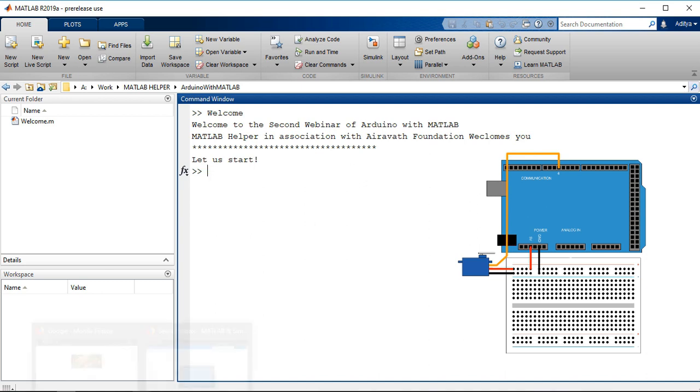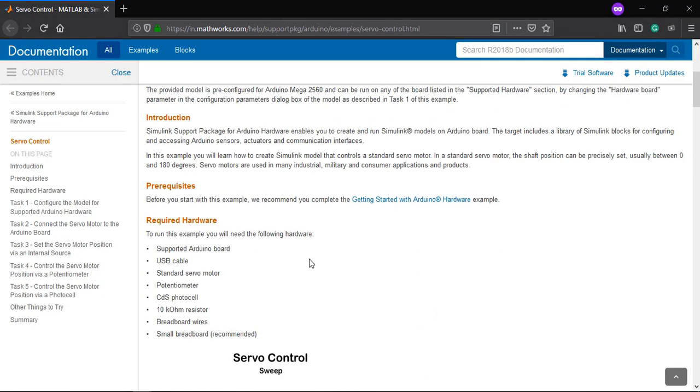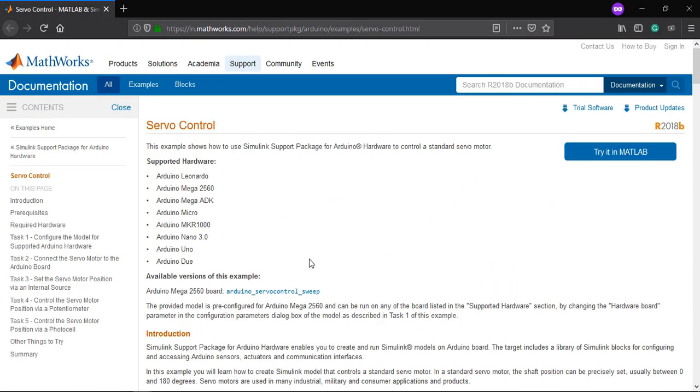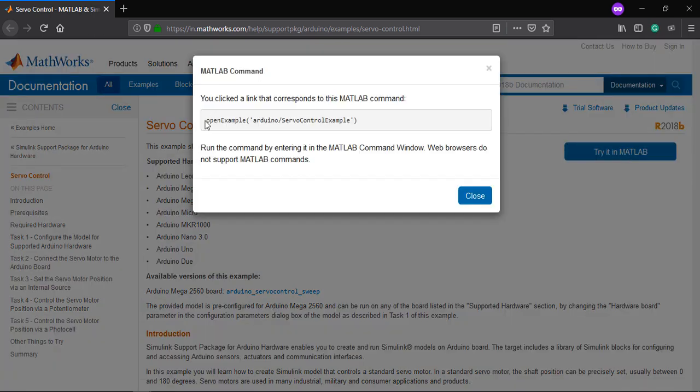For that, you have to visit the MathWorks documentation on servo control. You need to install the Simulink support package for Arduino hardware, which I already did in the first webinar, so I'm not going to do it again. To check the servo control, they have directly given it, you just have to click on try it in MATLAB and copy this code. This is the way you can make use of MathWorks documentation in your regular projects as well.